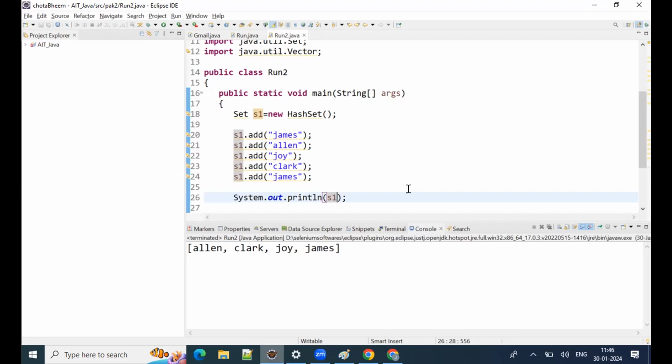Hash set follows the hashing technique, and the data are stored randomly. Write down.